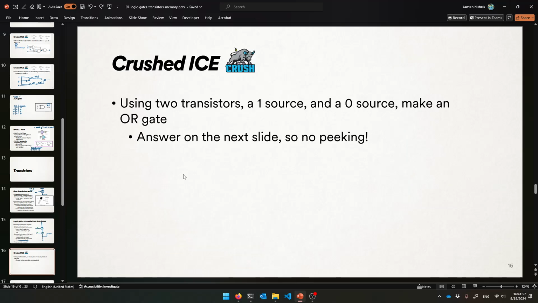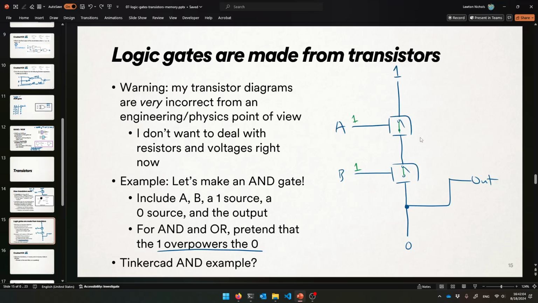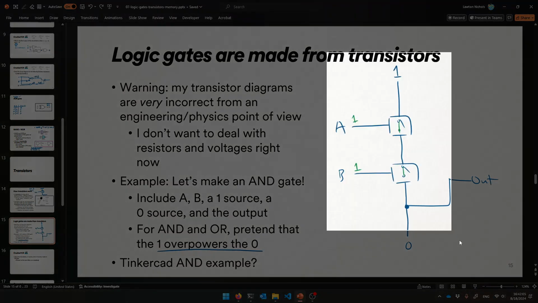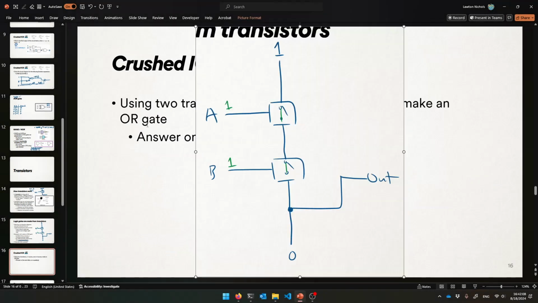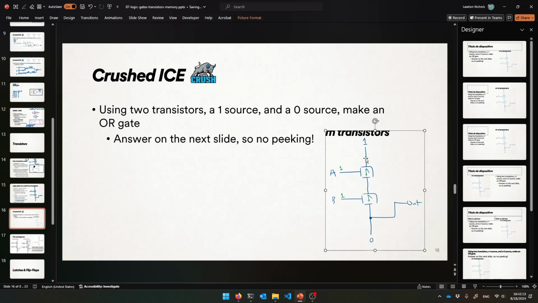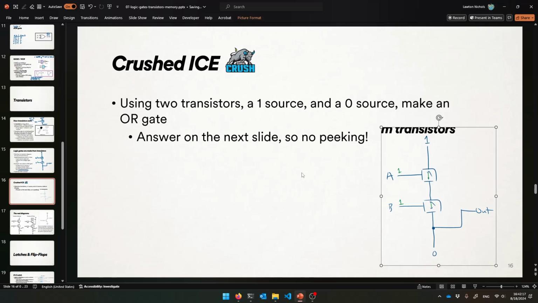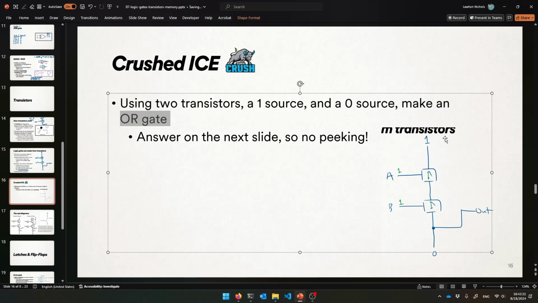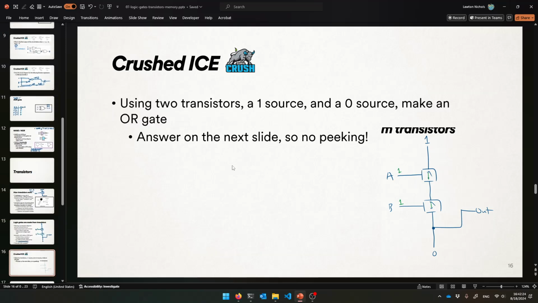OR is very similar. See if you can. I'll show you the answer on the next slide. Using a similar kind of diagram, let me recreate it for you for just a second. This is an AND gate, right? But with the same idea: an A, a B, a 1, a 0, an output. See if you can hook together two transistors again in a different way to make an OR gate this time. How do you get an OR? How do you make sure it works? If any of them are 1, the output's a 1. See if you can figure it out.